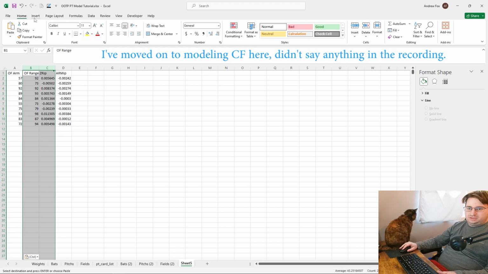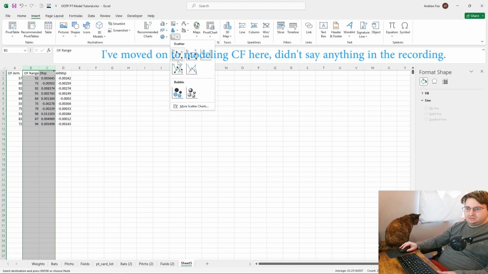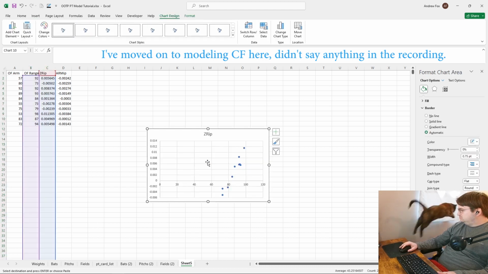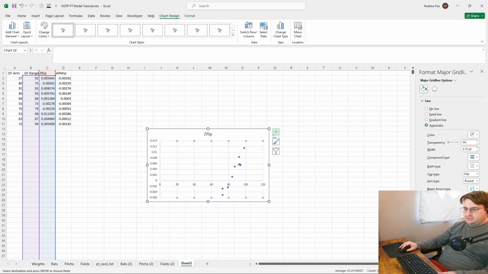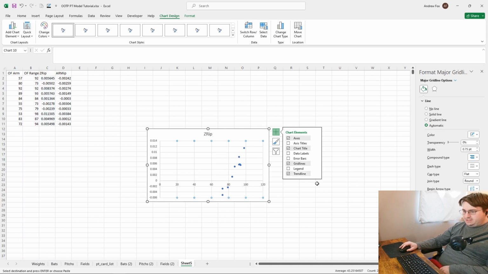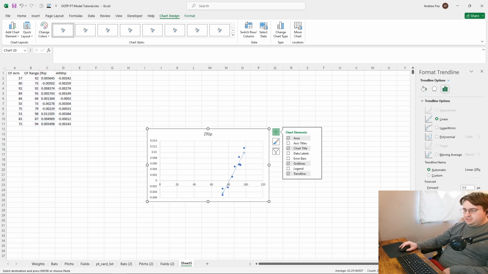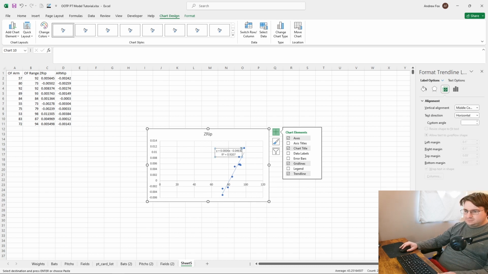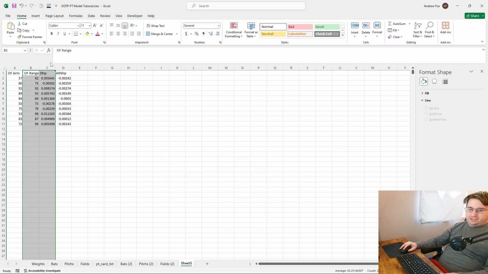So again, we go in here, insert. Pretty nice chart right there. Very obvious trend line. Add that trend line in. Take a look at the R squared. Yep, that looks good.